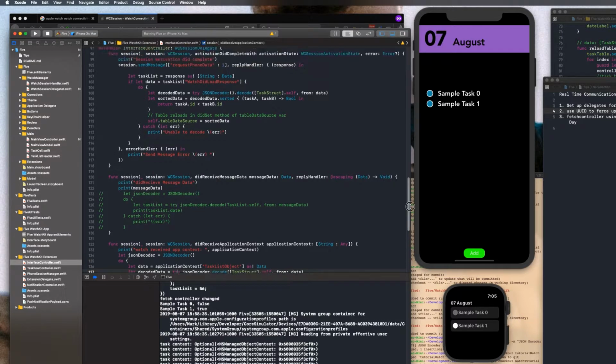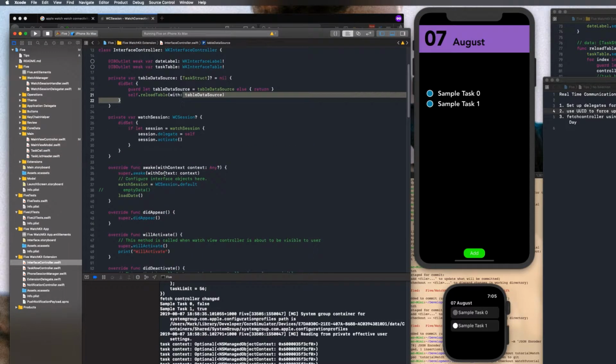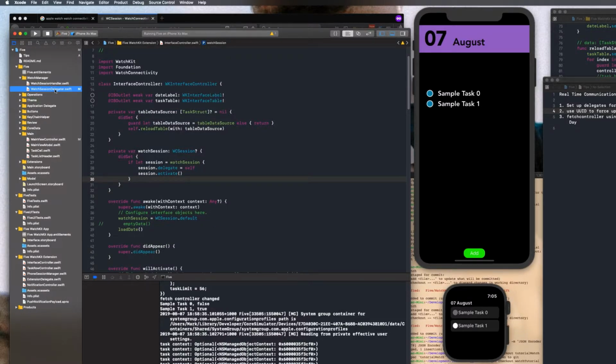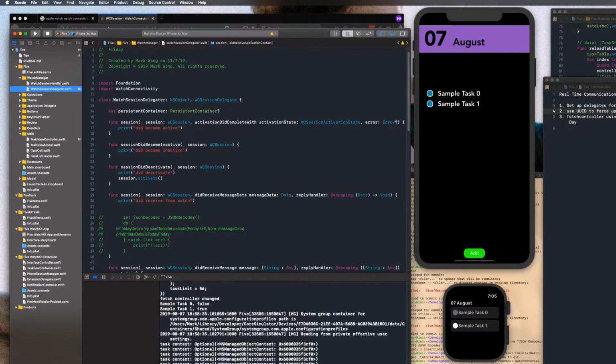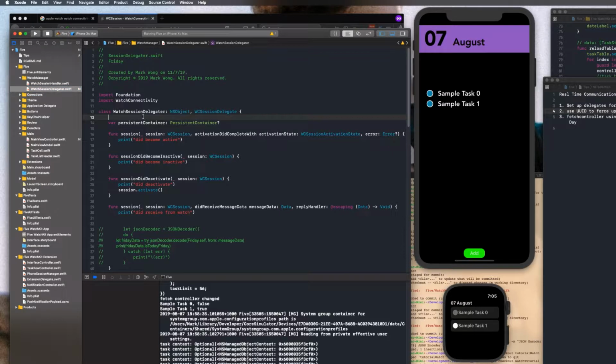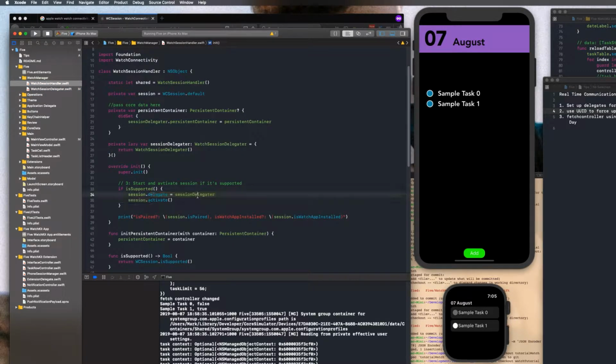Don't forget to set the delegate as well, to self. A lot of people forget, and then the method doesn't get called. On the iPhone side, I've done that here as well. My session delegator is pretty much this class here that I've put in as a property for session.delegate.